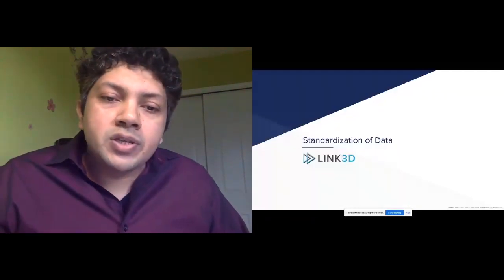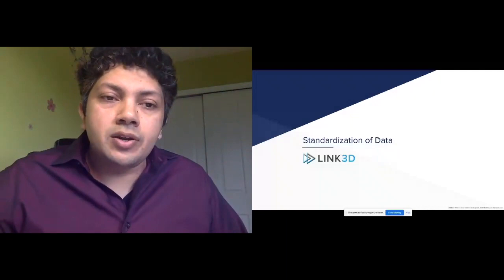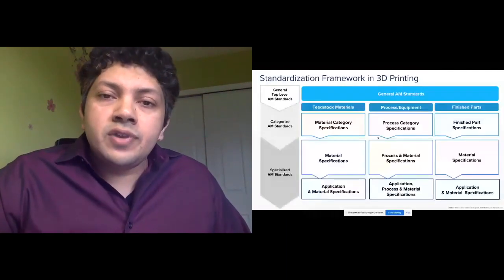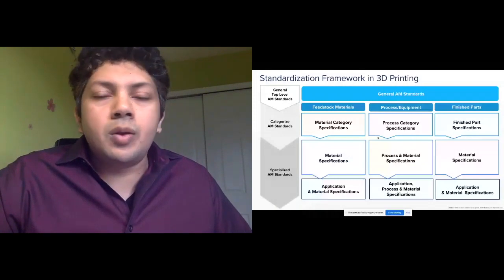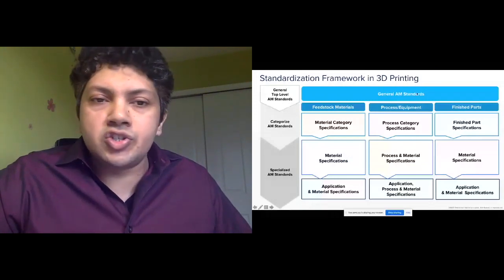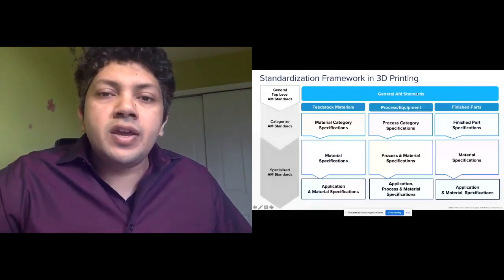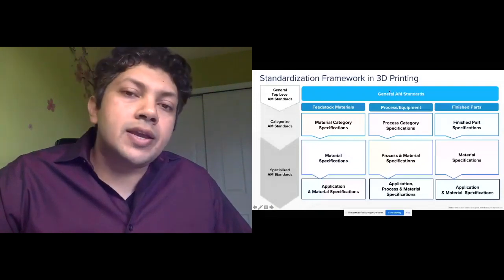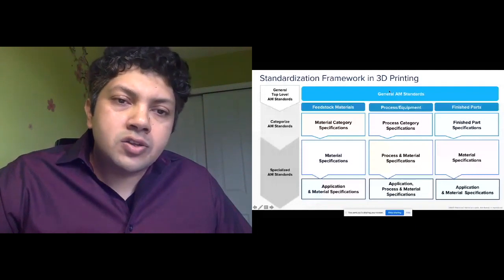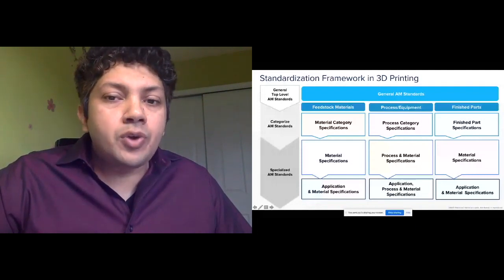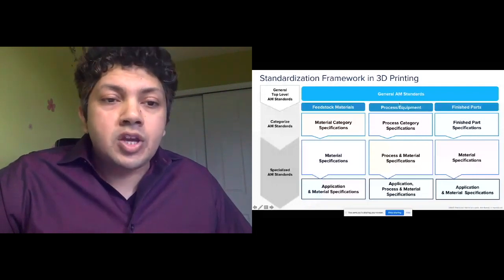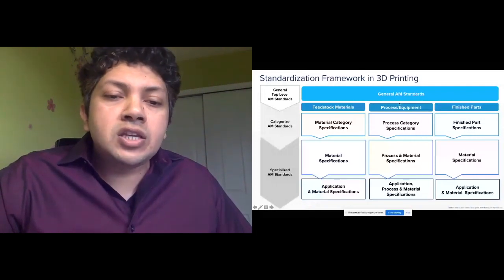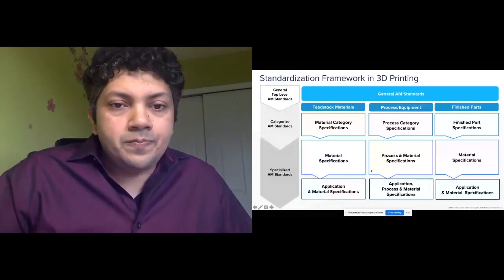And the next topic is standardization of data, which is the next pillar. There are several standards bodies which are helping to standardize the additive data. They're coming up with terminology, data dictionaries, and so on. This is a very, not to say, complicated space because there are lots of types of materials, lots of types of processes and equipment, and a lot of standards around finished parts. So navigating this ecosystem itself is complicated.